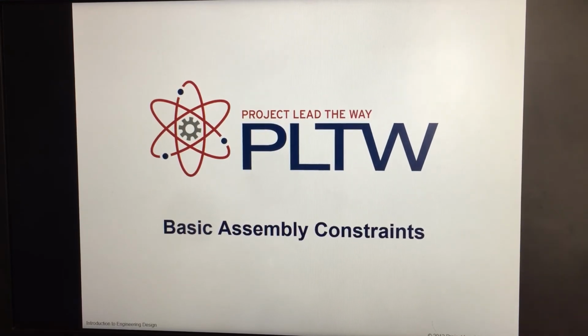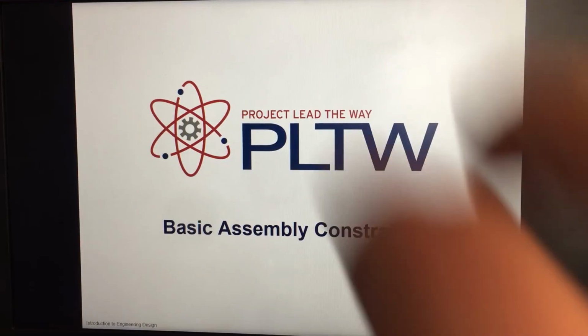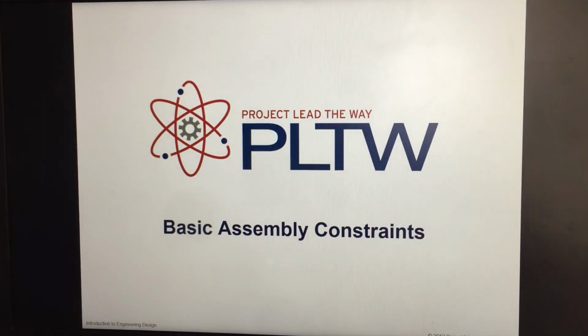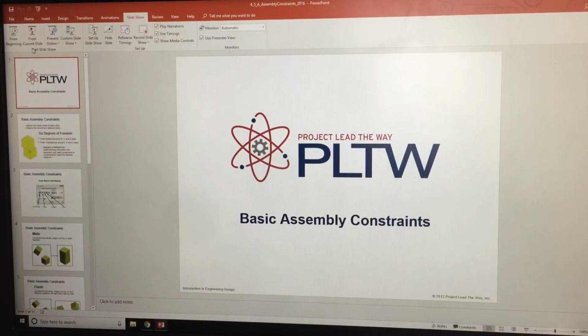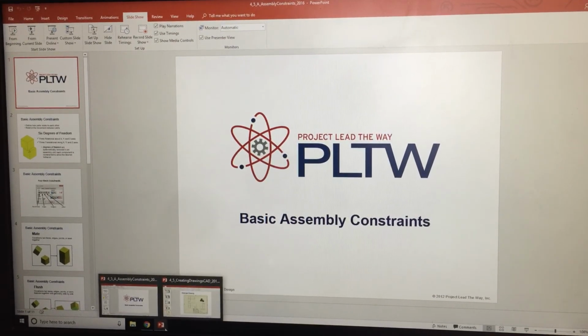This is an additional video for Activity 4.5 Cams in Motion. There are two PowerPoints within that. The first is Basic Assembly Constraints. The second is Creating Drawings in CAD. So we're going to go over both of those.